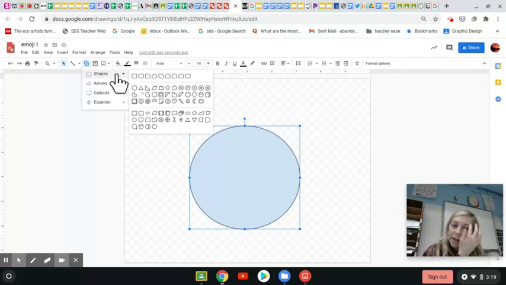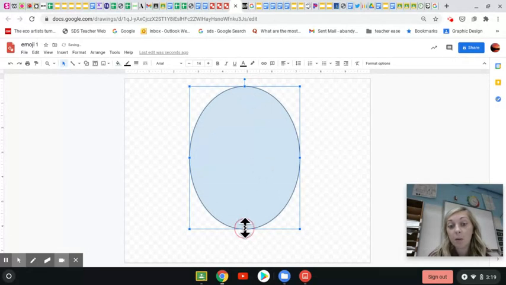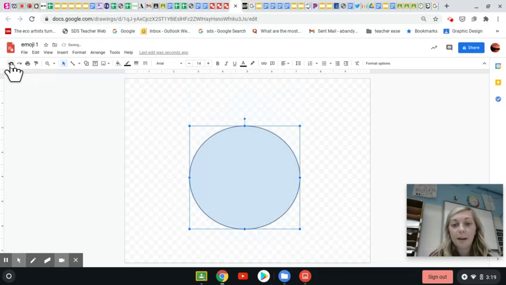Also keeping in mind that you can slightly alter the shapes. So for example, if I needed to make my circle an oval, can I stretch out and alter a shape to make it what I want? Absolutely, right? So I'm going to go back since I don't want that.